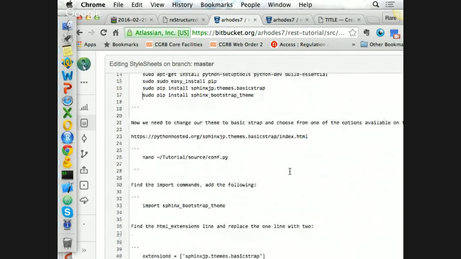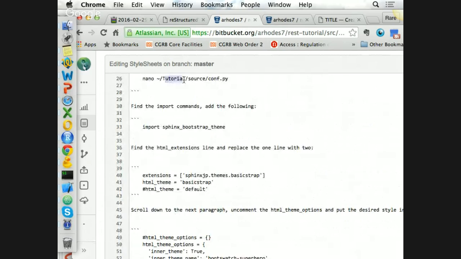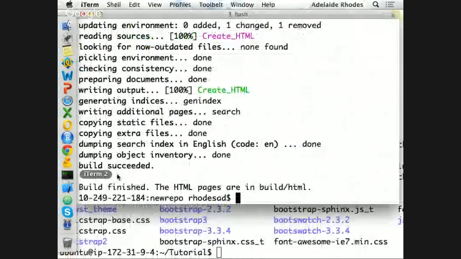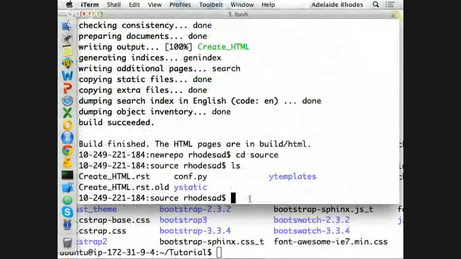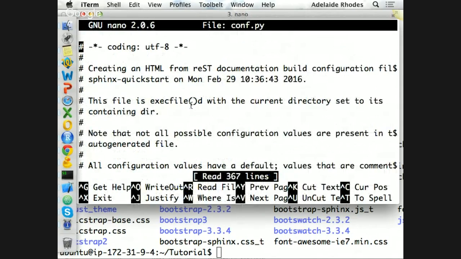So we want to change our theme, and here I was working on a repo called tutorial, but now we're in new repo. So I'm going to go to cd source, all right, and then we're going to see in here, this is where the config file is. So the config file is telling the HTML builder what style we want, like use blue buttons, use all that stuff. But it's really neat now because they've come up with a way to do this with just changing a couple of lines. So you want to nano into the text file here, and we're going to make just a few changes.